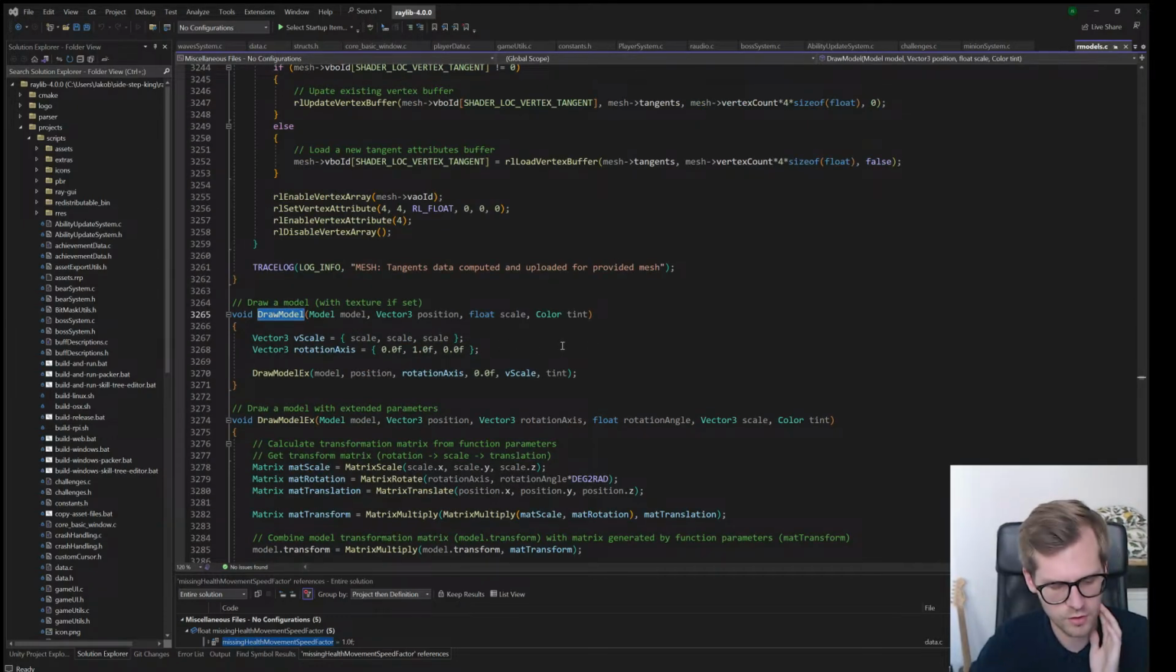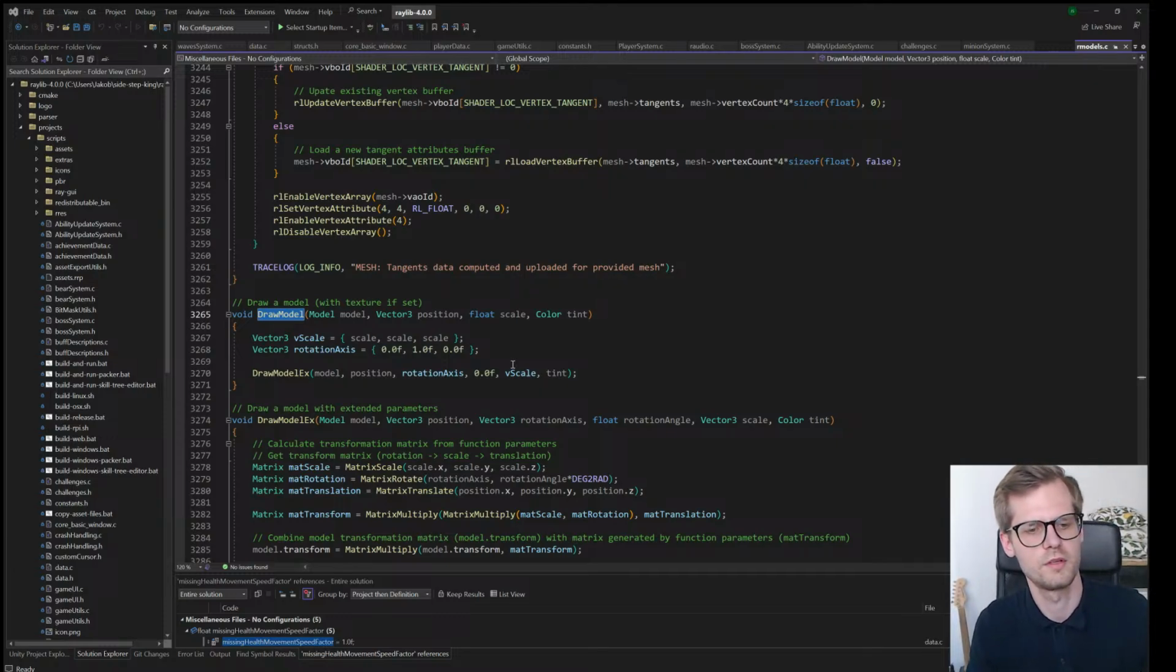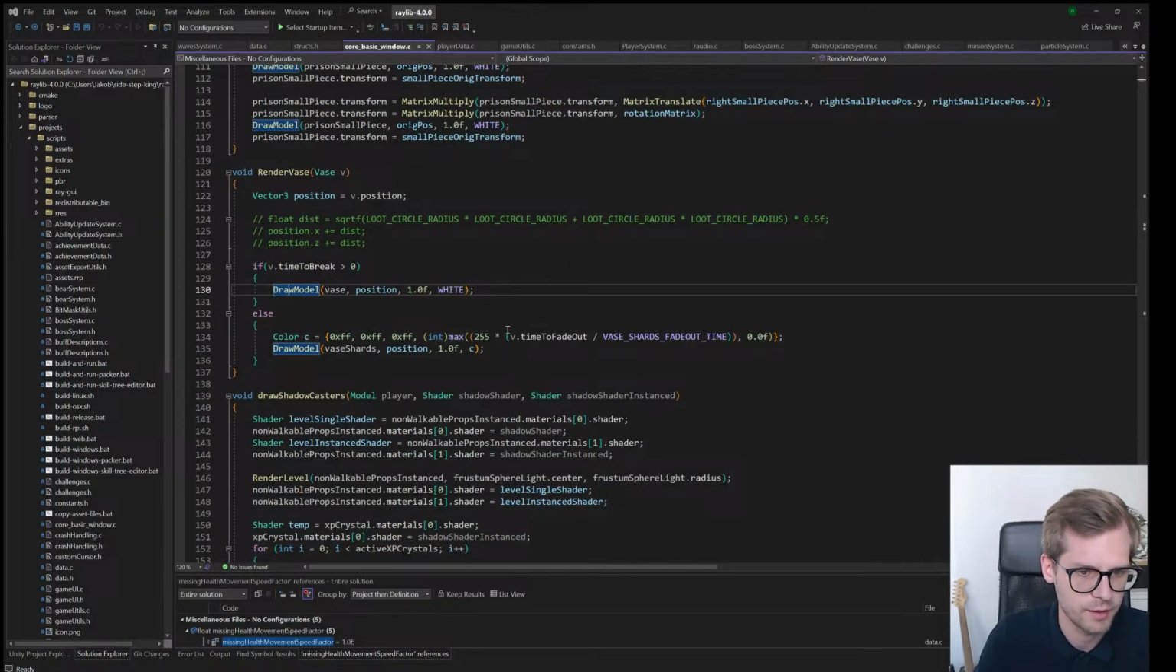It's not the most optimized way of rendering things. There's a bit of overhead in this, but it's what was available out of the box, and I didn't bother to make anything more optimized in the end because it wasn't really needed for this quite simple game.